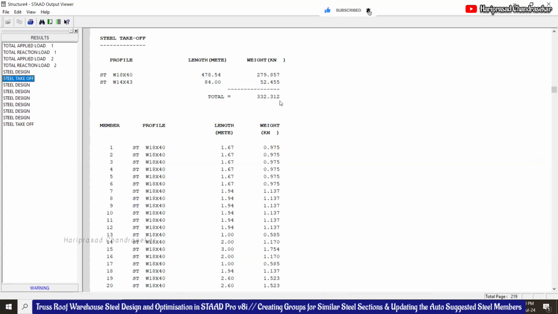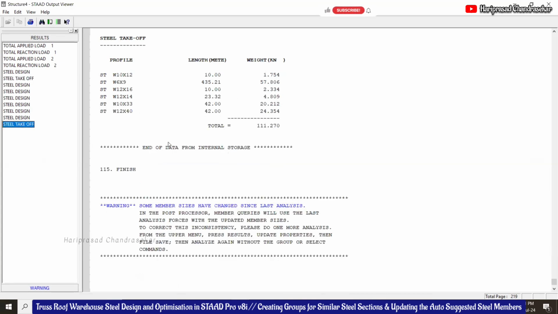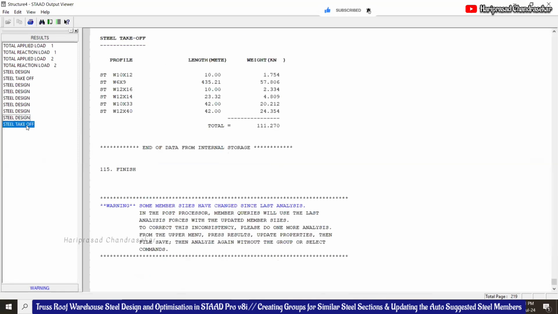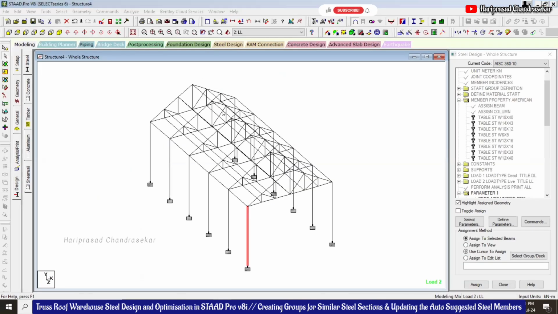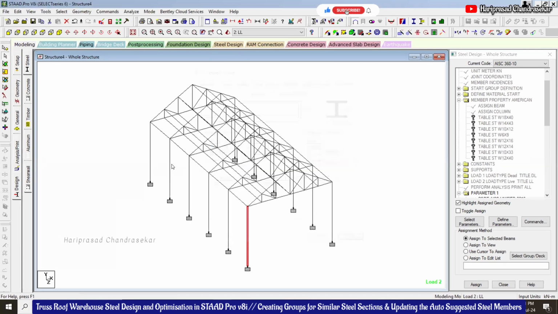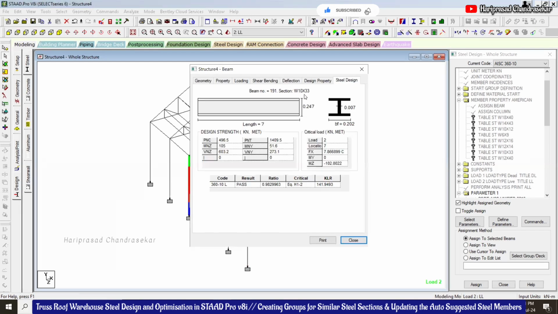This one, it is like 332 kilonewton. Okay, but here it was like 1.27 kilonewton. Okay, since it's getting pass, the section sizes are also reduced. Now I'm closing it. Now what I can do is double click, then you can see the steel design. This is W10 cross 33 I section, and because I am putting group, everything is coming the same. Otherwise it will come differently, and you can see the result is pass. Okay, so you can click any column, you will see the same thing.